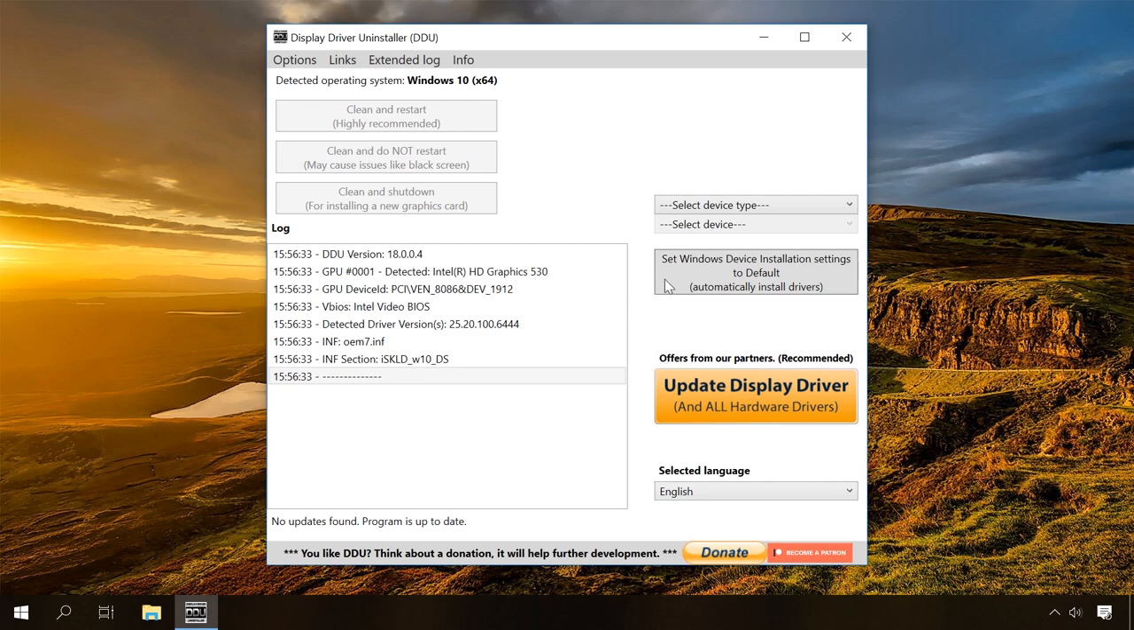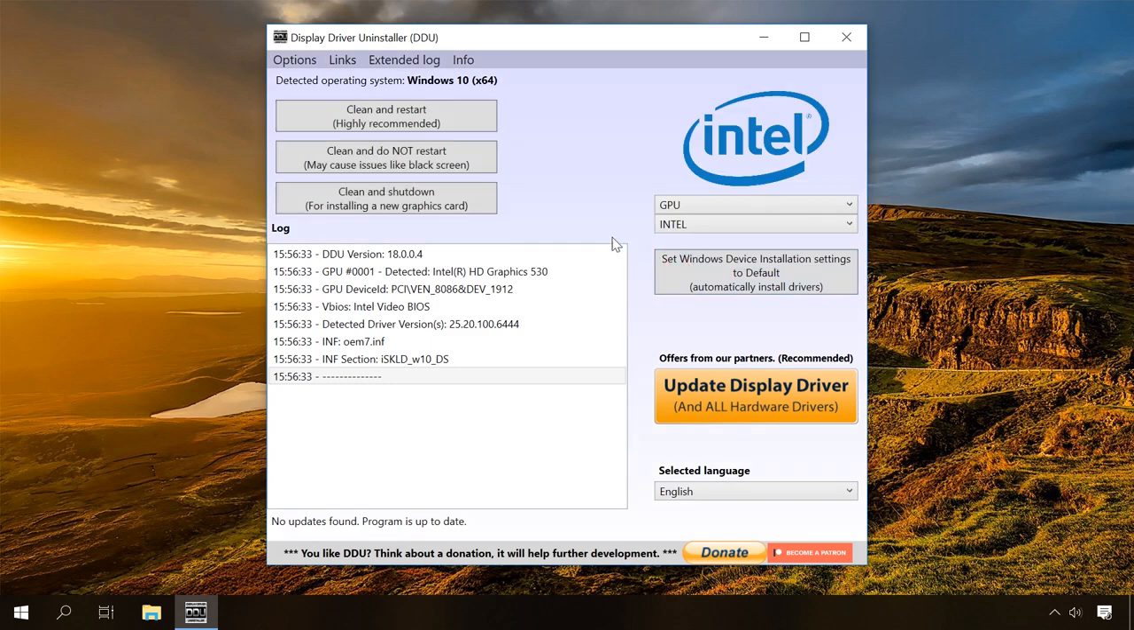Then, select your device. As you can see, this utility can help you uninstall not only the graphics driver, but also the sound driver. There are three modes to choose from: Clean and Restart, which is highly recommended; Clean and Do Not Restart, which may cause issues with the display like black screen. If you are about to replace the old graphics card with a new one, choose Clean and Shutdown. There is also an extra function, Set Windows Automatic Driver Installation to Default.